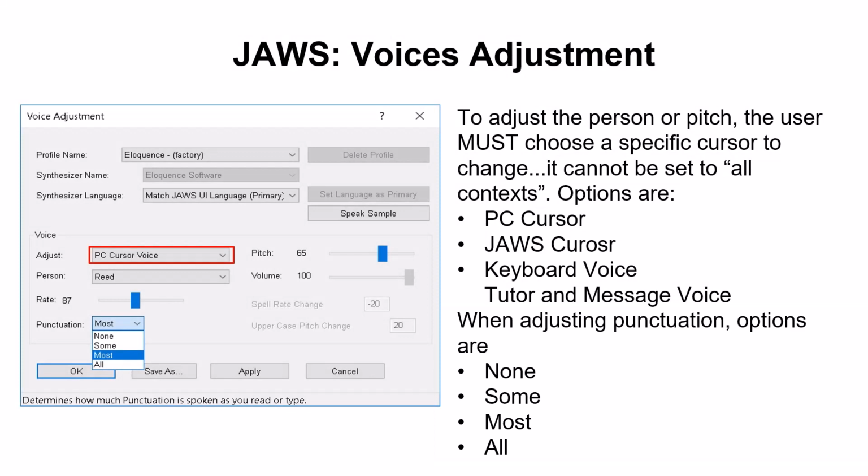Definitely play with this setting if you want to hear different amounts of punctuation based on your task or your need. There are keyboard shortcuts to adjust these things also, by the way.